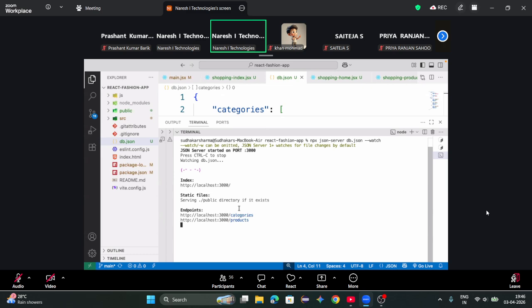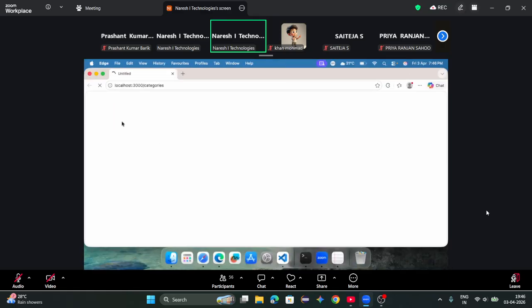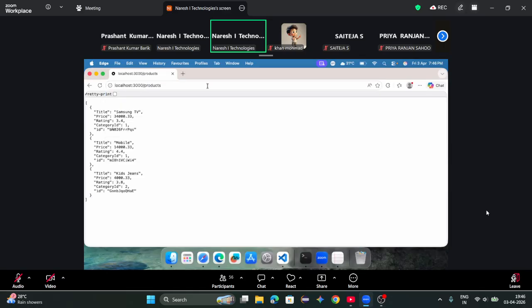We are having two endpoints. You can request and see that. When I request that, you see categories returns all the categories. And products returns all the products. Here I will use products. It should return all the products. And for categories and products, automatically one ID is generated. It is a unique ID.